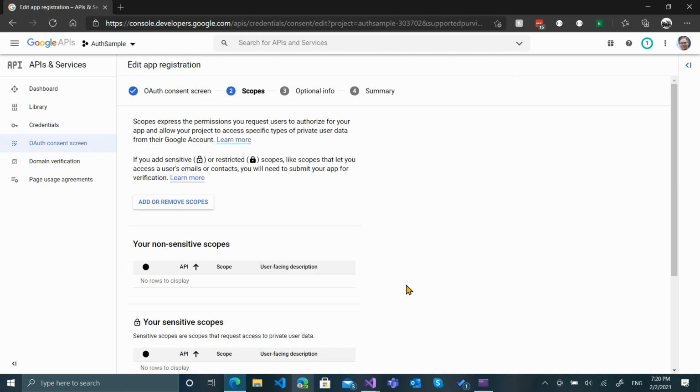The next thing it wants to know is certain scopes. Scopes express the permissions you request users to authorize for your app and allow your project to access specific types of private user data from their Google account. All right, so what does this mean?